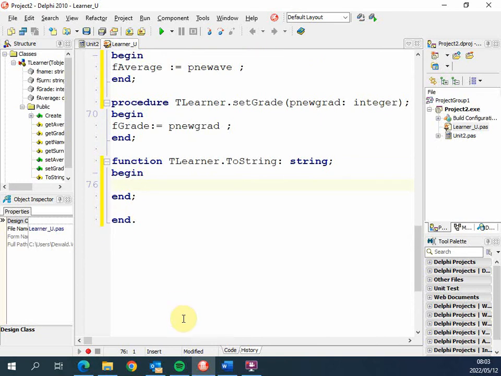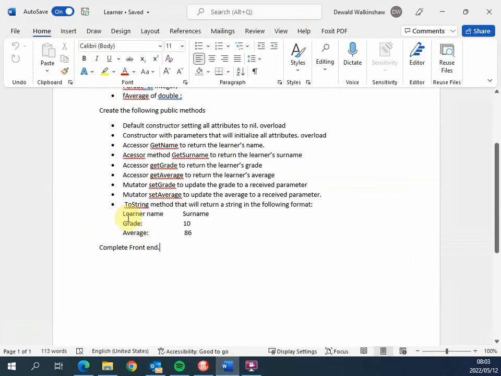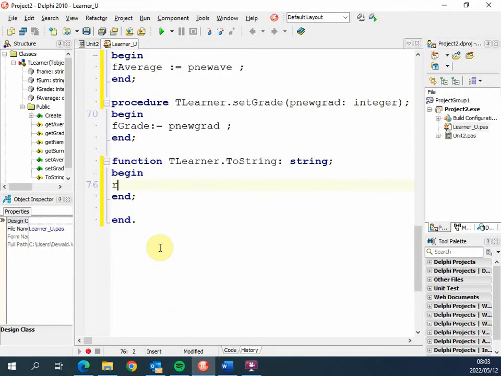So what must be sent back? What must be sent back is basically all the info, but in this format. So we are firstly going to say our result gets the value of our learner name must appear. So where's the learner name located? Okay, people, are you with me? Okay, great stuff. F name.